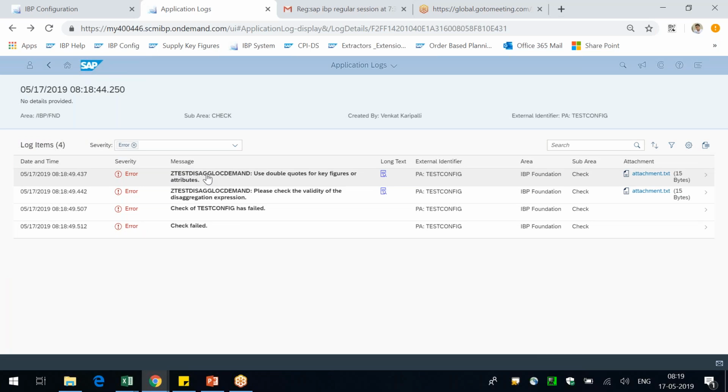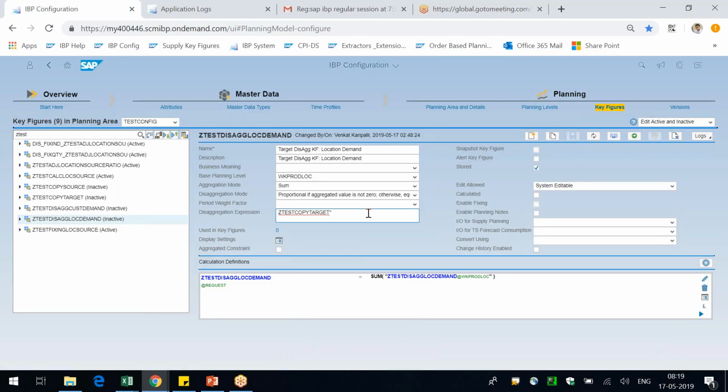The message says: use double quotes for key figures or attributes in the disaggregation expression. Please check the validity of the disaggregation expression. You guys got it right. The disaggregation expression that I used is saying use double quotes, so intentionally I kept this without double quotes just to show it to you guys.